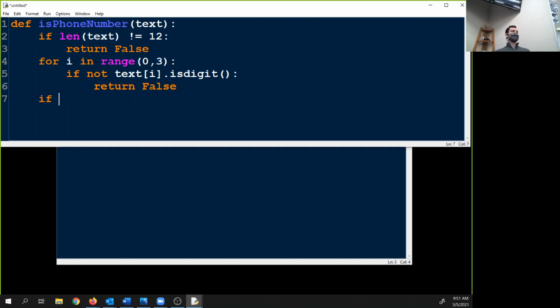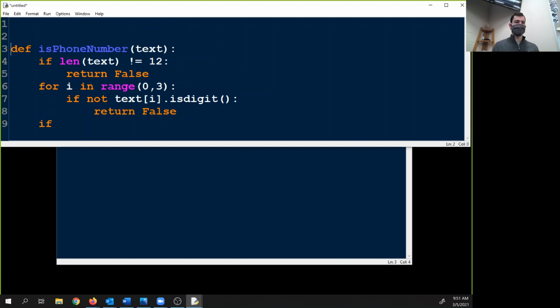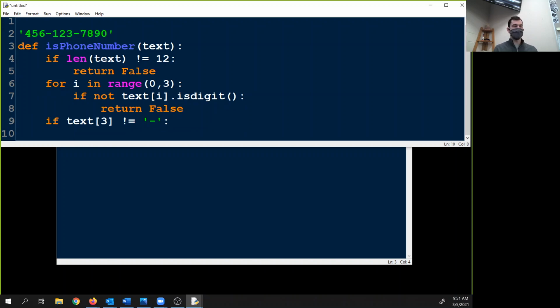Now we need to check and see what is the index of the hyphen. So I'm going to just put this up here. You find like the ASCII value or something? So assume this is the number we're going to pass. So what is the index of that hyphen? 3. So text index 3, if that doesn't equal a hyphen, what do we think? What are we going to do?